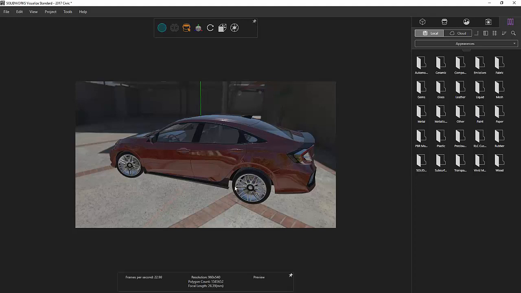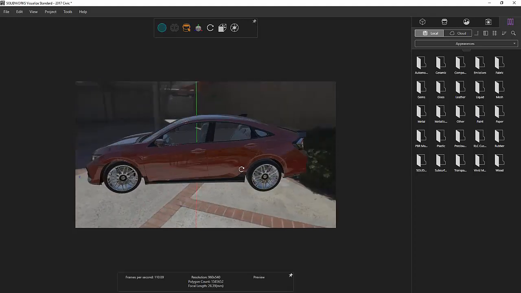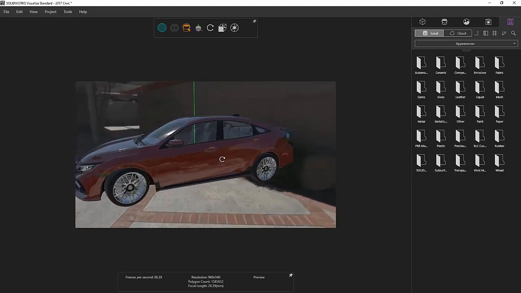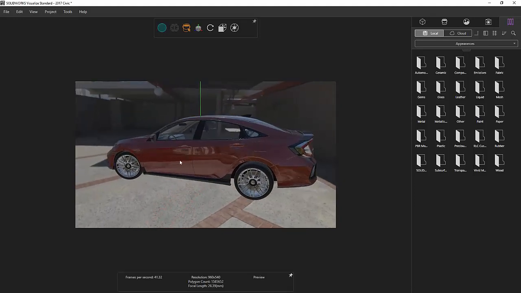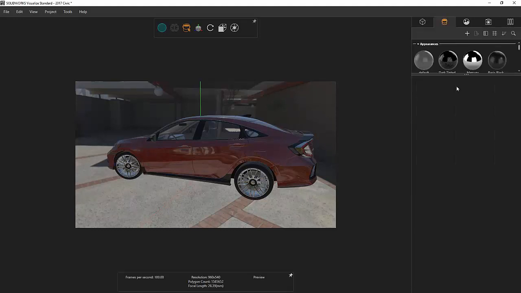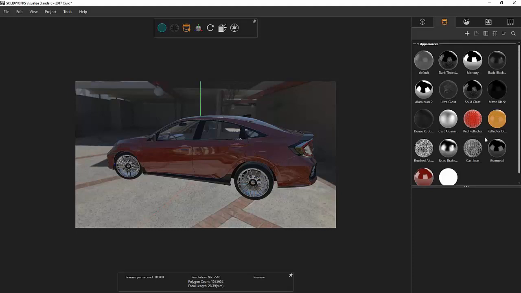And like I said, these are pretty fast calculations, stuff like that. Primarily what I do, this is a personal preference here, this is great for doing quick setups. It's great for working with larger models. It's also great for applying appearances, because your appearances are coming through pretty quickly here.